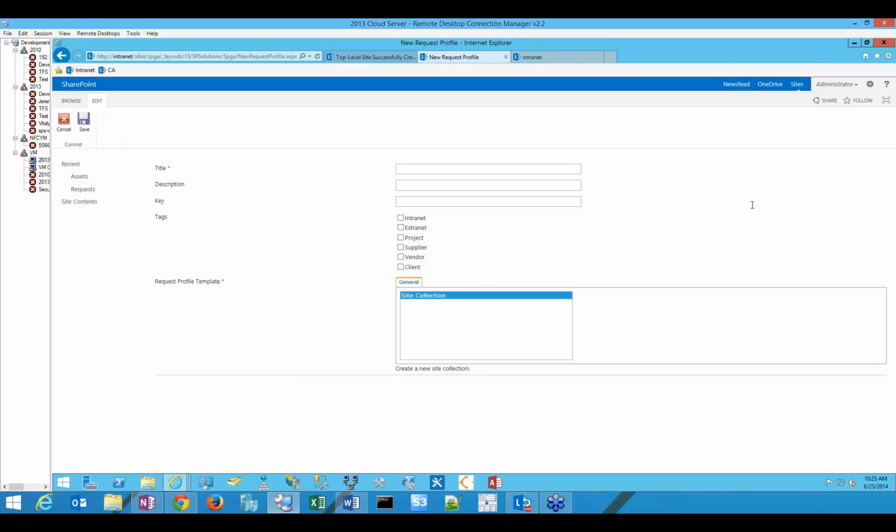For this first one, we're going to just call it Request New Site Collection. We're going to give it a description which would show to your users if you need to give them a little more detail on what this request does. For this one, it would be pretty simple. Make a new request for a site collection. You can add some other keys and tagging information if you'd like. And as I said, with SPGA Free, we ship with one default template, and that is to create a new site collection. And that's just to get you started.